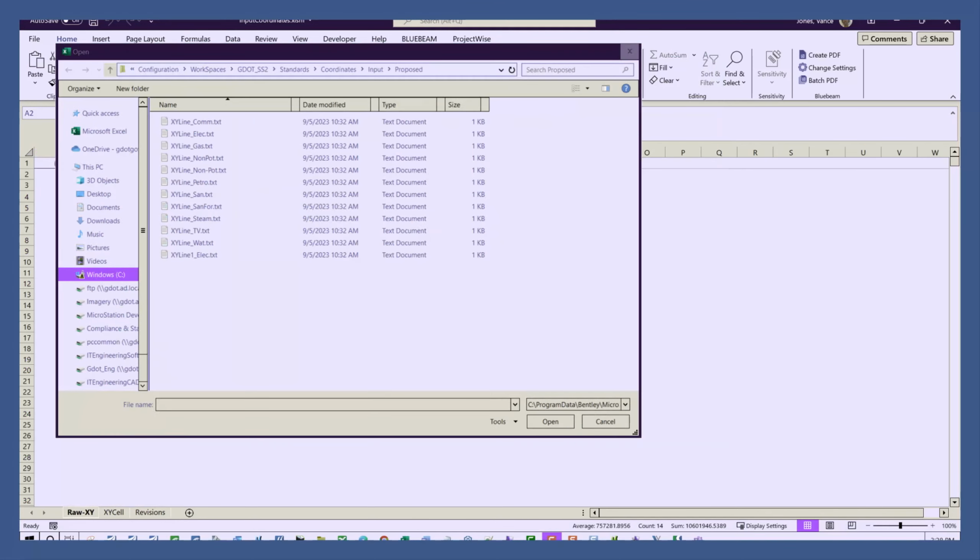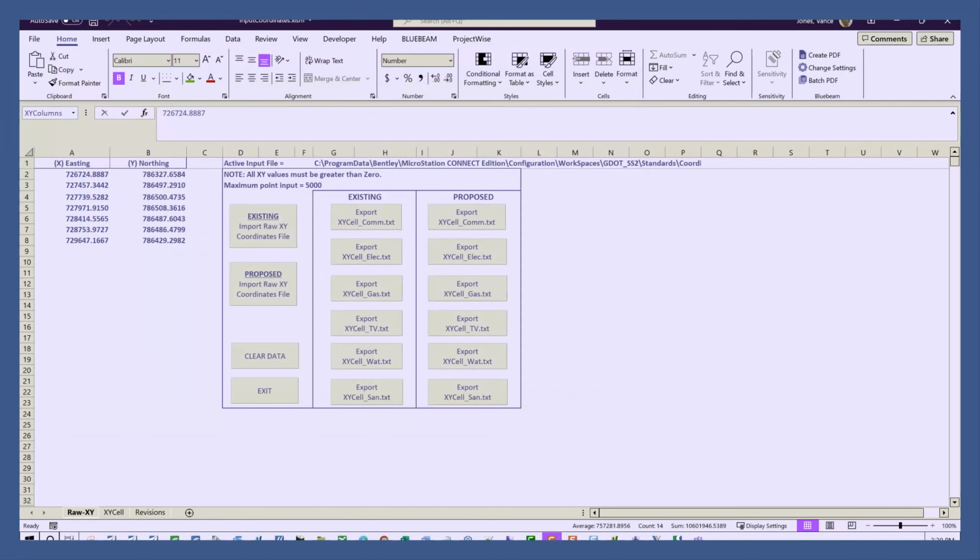Step 4. Select the input file and click Open. Columns A and B are populated with the point data. This point data list can be modified as needed prior to exporting. Step 5. Export the cell placement file by selecting the appropriate Export XY cell button. For this example, the Export XY cell _ elect.txt button will be used.